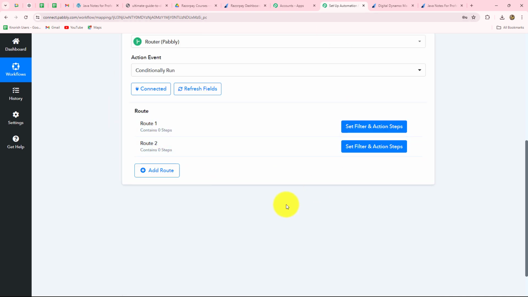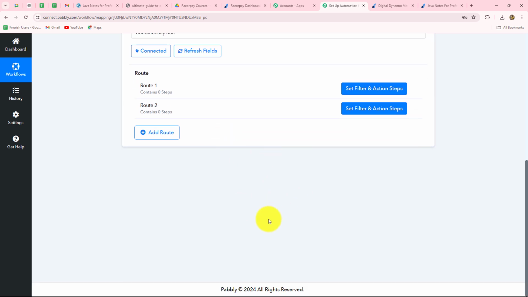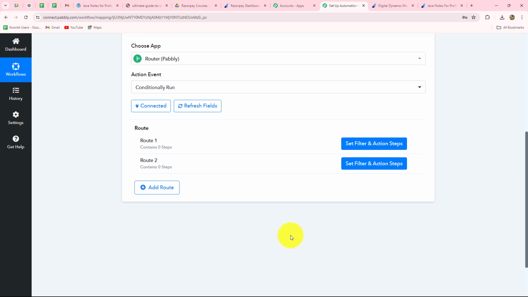Now after router, we are going to continue our workflow in separate routes. So the workflow is now divided into two separate routes. And now after this, we are going to add all the action steps which we want in these routes only. So router is the very last step of every workflow. We cannot add any other further action steps. After that, whatever actions we want to use, we have to add them inside the routes only.